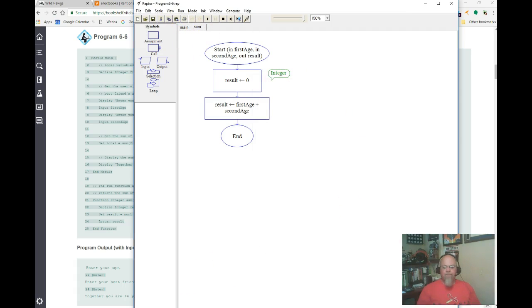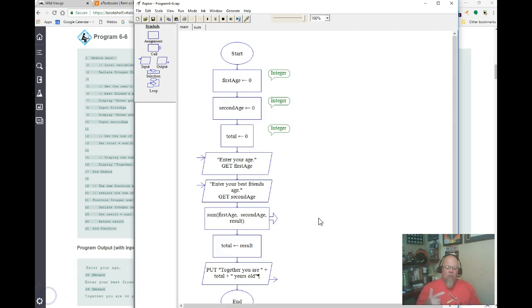Let me try something. I'll be right back. I wanted to try something offline, if I could truly make this a function, and no, Raptor will not allow me to do that. So basically, again, this is more or less from two chapters ago where we were doing modules and procedures. I've got first age set to 0, it's an integer. Second age set to 0, it's an integer. I have total set to 0, and it's an integer.